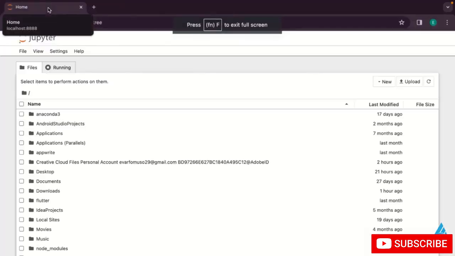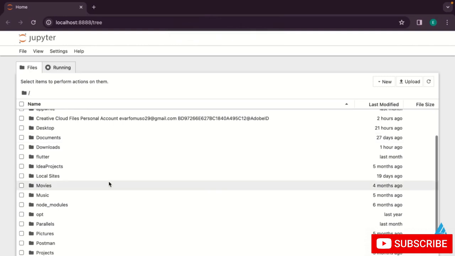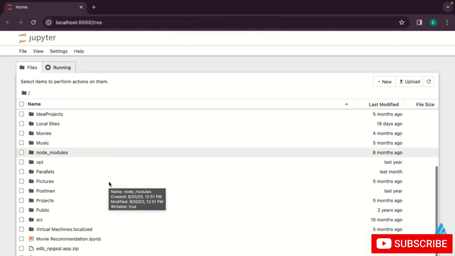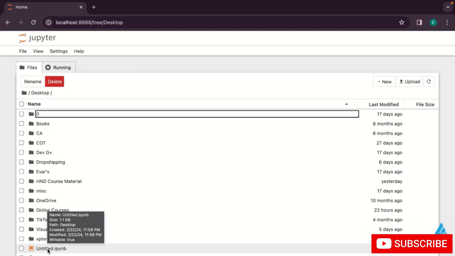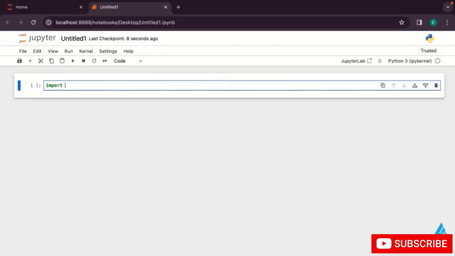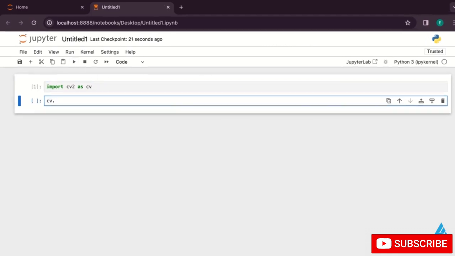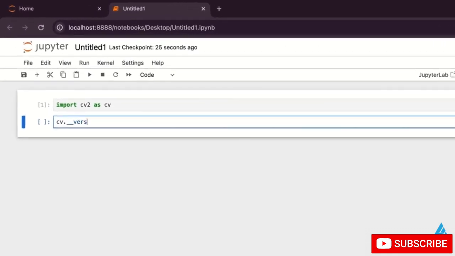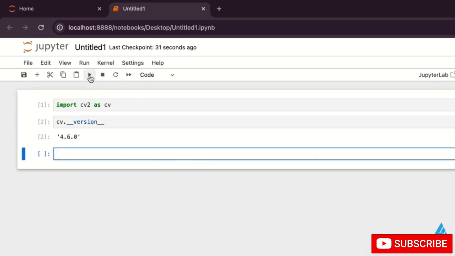This is the latest Jupyter interface. In order to test if it has been successfully installed, we can go to the desktop and we create New Notebook. Having created a new notebook, we will import CV2 as CV. So the CV is the CV library. We will run cv.__version__, and we should get 4.6.0. It should correspond to the version we saw when we were about to install it. Now we are sure our OpenCV library is running.